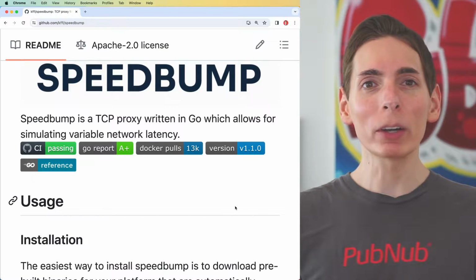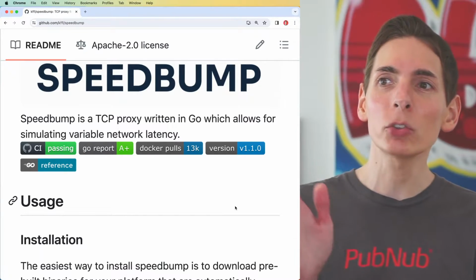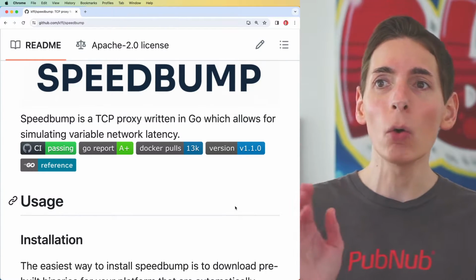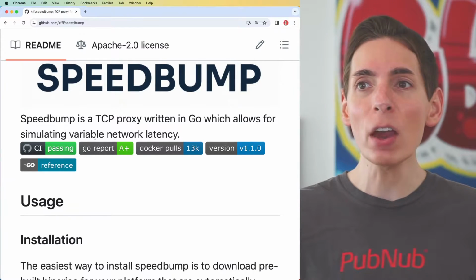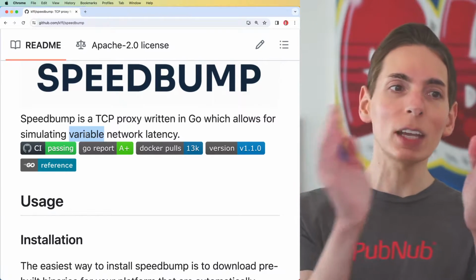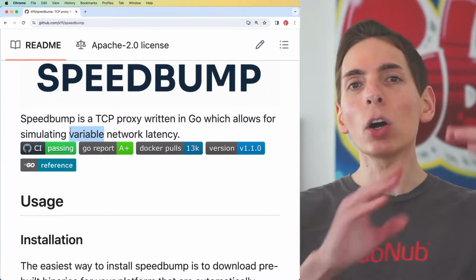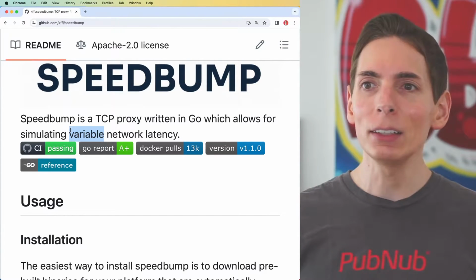When we're testing for network latency within our application, SpeedBump gives us a lot of configuration options. We're going to walk through a couple of those configuration options. So what they did is they wrote a TCP proxy in Go, and it simulates variable network latency. Not just a fixed amount, although you could say always 2 seconds of latency to see what that looks like. But you could also simulate and modulate that latency over time.